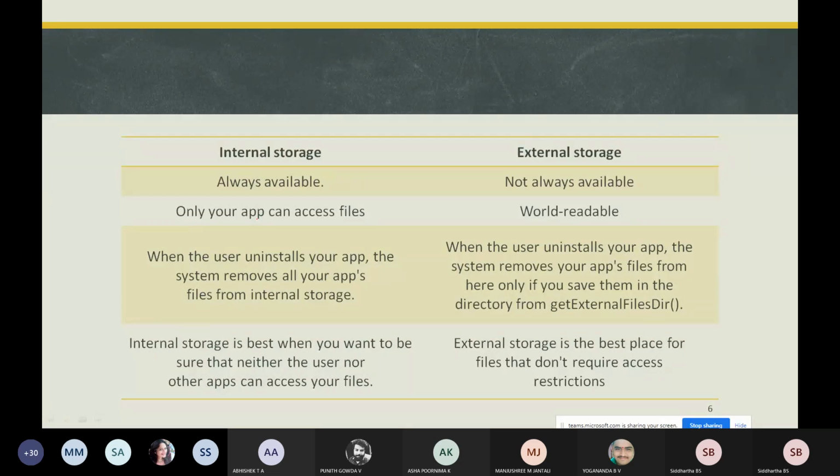Next, internal storage is best when you want to make sure that neither the user nor other apps can access the files. So you need to know that in the internal storage, no users can access the files of that particular application. External storage is for files that do not require access restrictions, and for files that you want to share with other applications, and users are allowed to access them within the computer. So this is about internal and external storage.